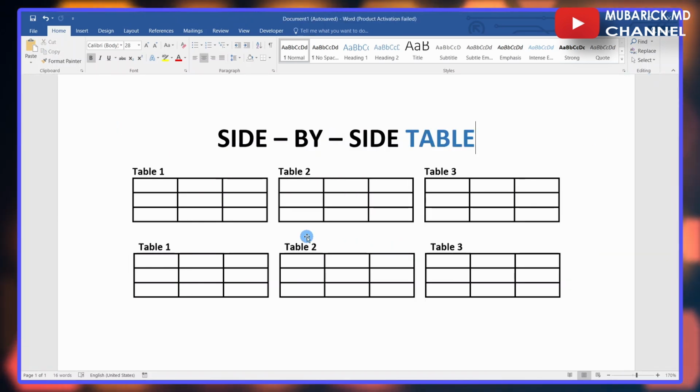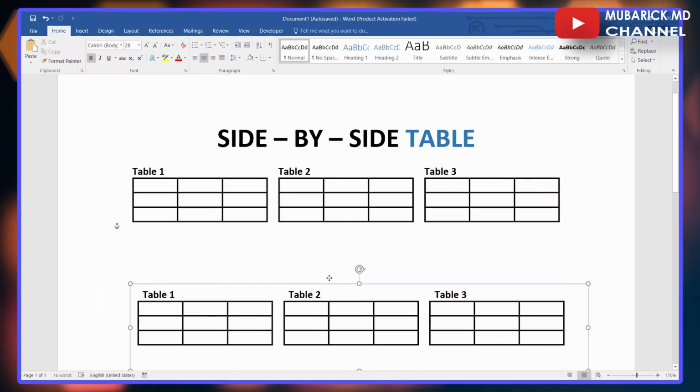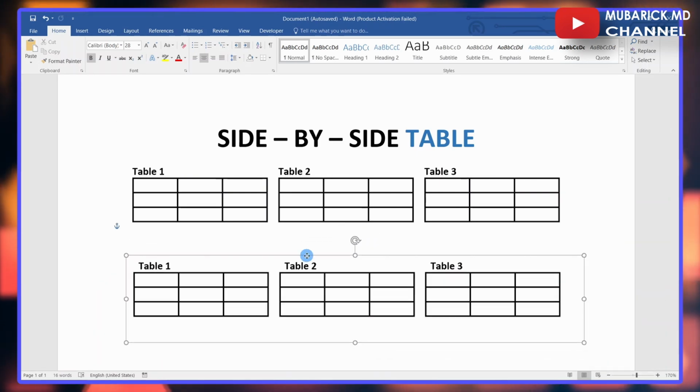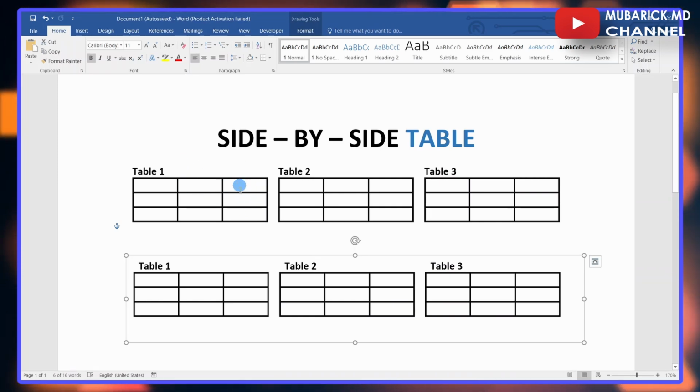The benefit of having it in this form is you can move it simultaneously to wherever you want to position it, as opposed to this one where you can't move it in that dimension.